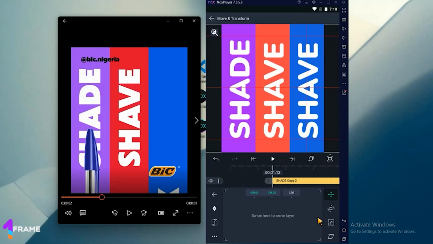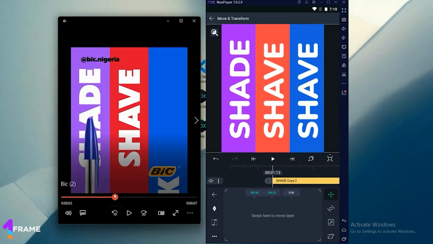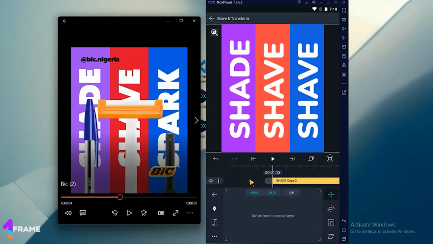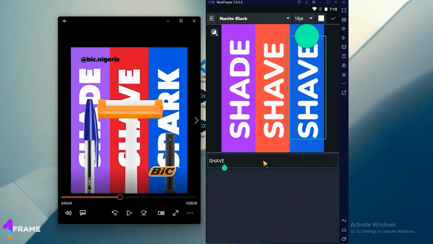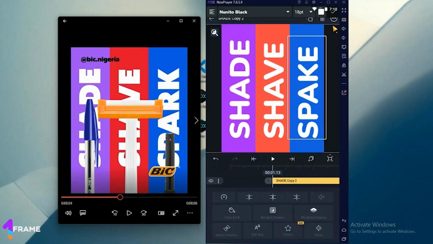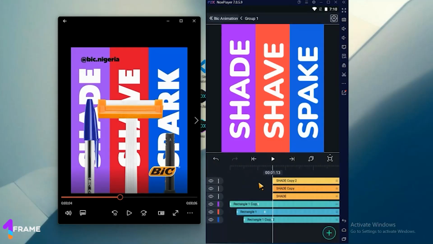So you see, always make sure that you watch out for the red line, like I say. So, and spark. So let's go back to our edit text and just change this to spark. Okay. Simple as that.